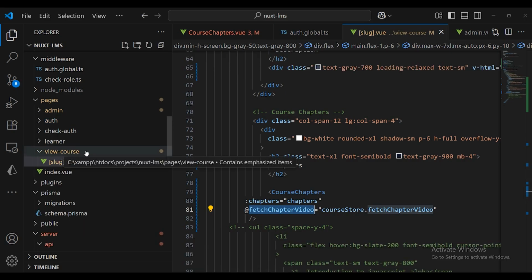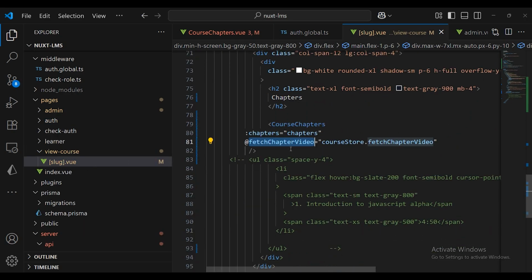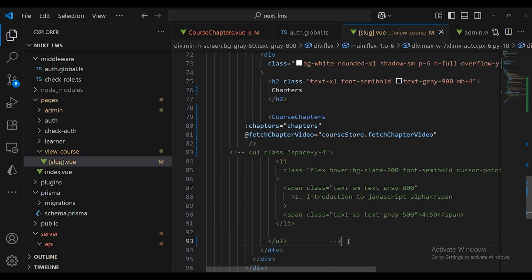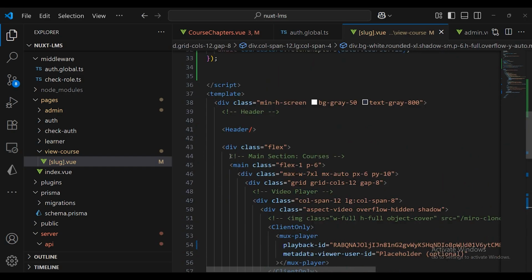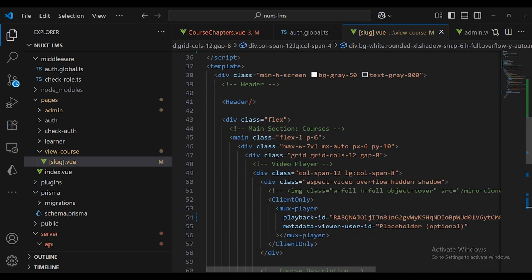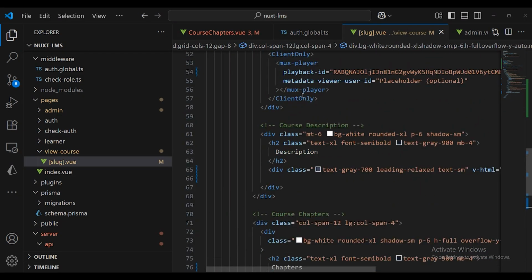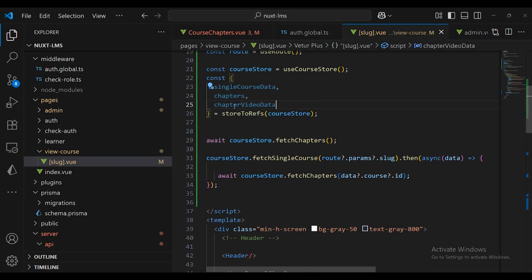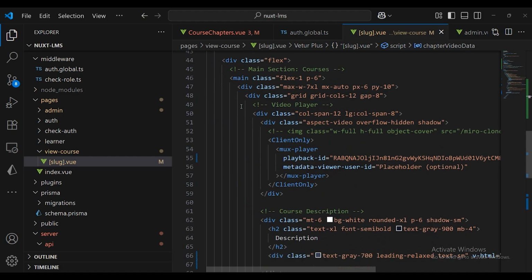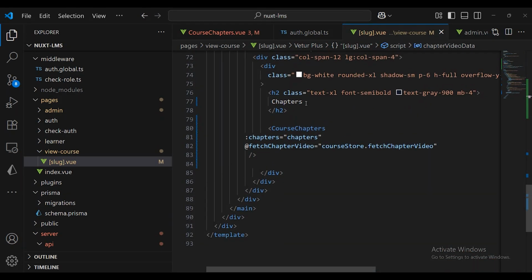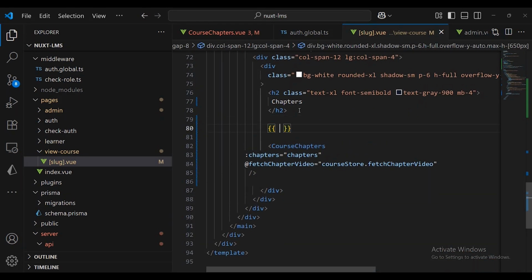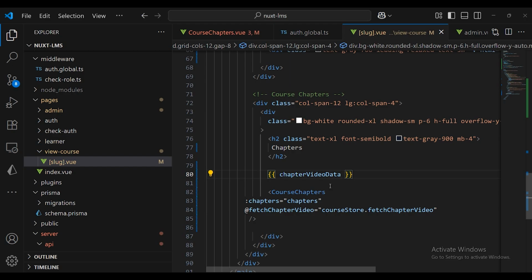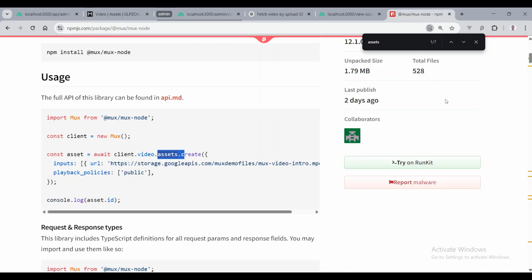In here, view course is a folder slug, and in here, guys, we are going to display the chapter video data. Now I'm gonna pass that here. Let's extract it first. You can see we're gonna extract it in here, chapterVideoData. We're gonna copy that, and we are going to pass it here. Okay, and see what we're gonna get. Okay, right here.